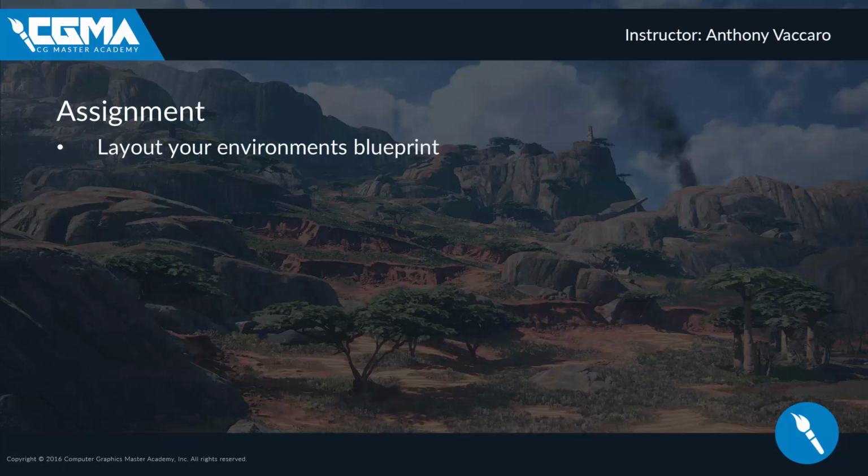I want you to all lay out your environment blueprints, going over the steps that we learned in our blueprint phase of this class. We want to choose a setting, a location, a time period, and a culture. Things that you feel will really make your environment shine.